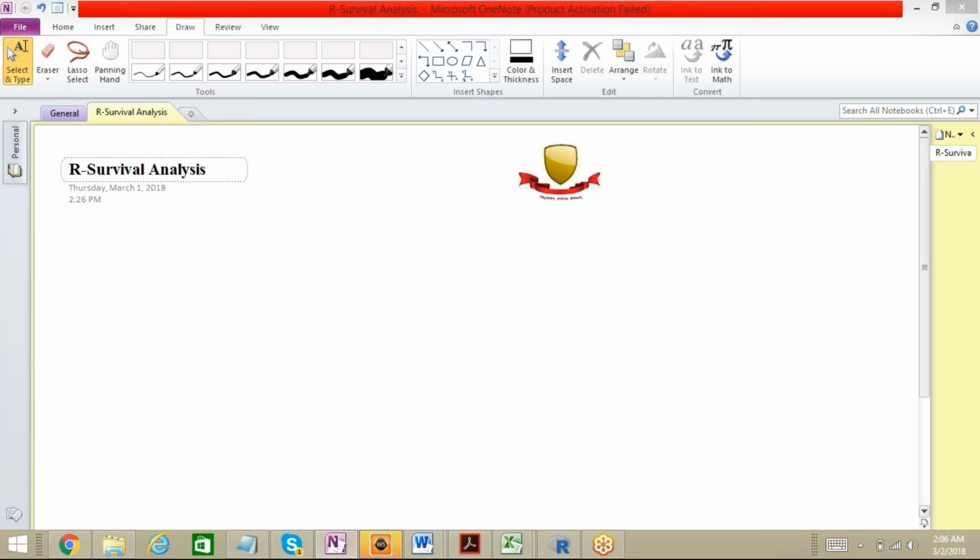In today's session for R, we will discuss R survival analysis. Survival analysis deals with predicting the time when a specific event is going to occur. This can be used for predicting when the stock market will go up or down, or when a particular mechanical system will fail. The R package named survival is used to carry out the survival analysis.